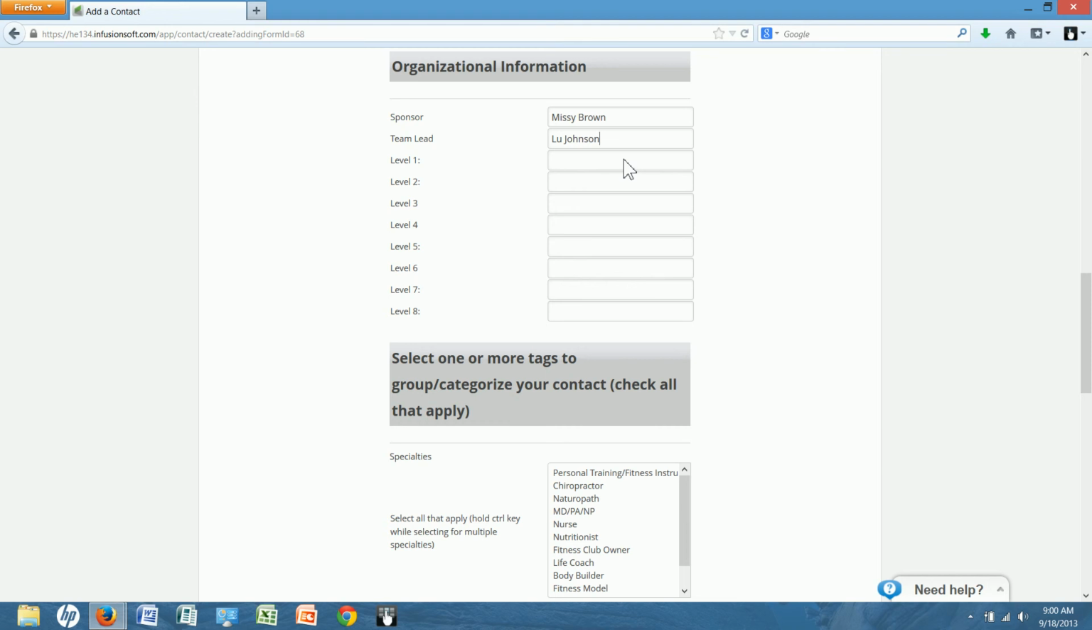And then you can fill in, Joe is Missy's level 1, and Joe is Lou's level 2, and we can go on down the line here. We can put in Al, and we can put in Phoebe. Make sure you put last names in as well, and make sure you're using the correct spelling just to help maintain database integrity as you're filling these in.